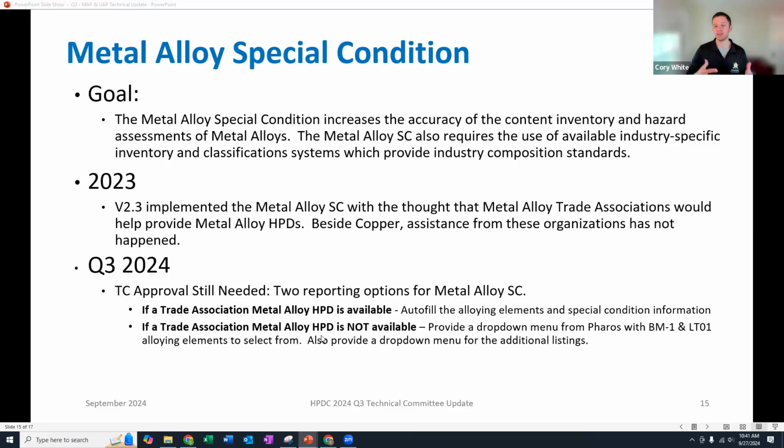And so think of, as we do things like the dashboards, and more project teams and manufacturers are creating these pre-checks, a lot of them are going to say, we don't want any BM1 or LT1 chemicals or substances in the products we use. Well, if you don't use the special condition, your HPD is going to get excluded from that list. Okay, so that's why this is super important. We need to make sure that we get this implemented as soon as possible, so that you can continue to get your HPDs present and available to these project teams and manufacturers.